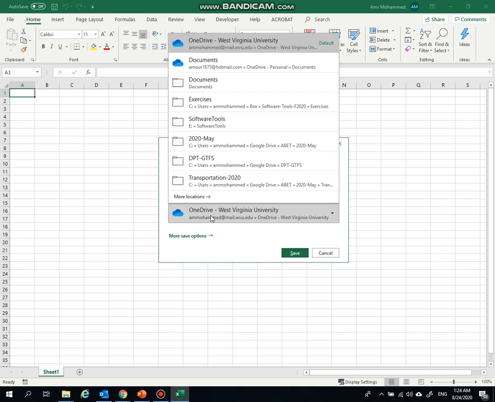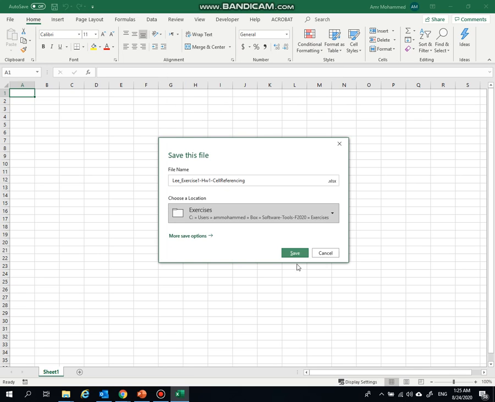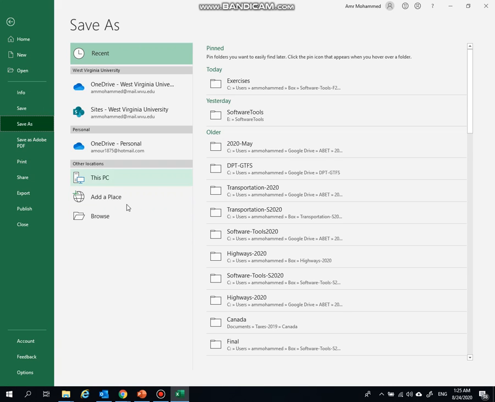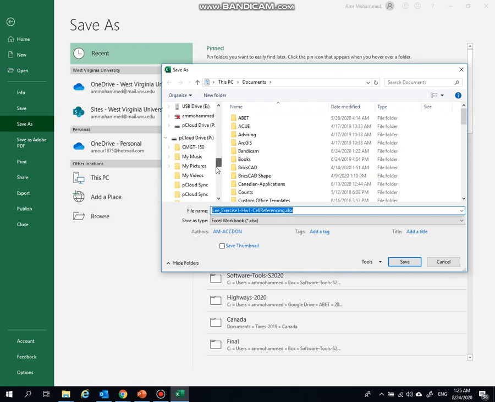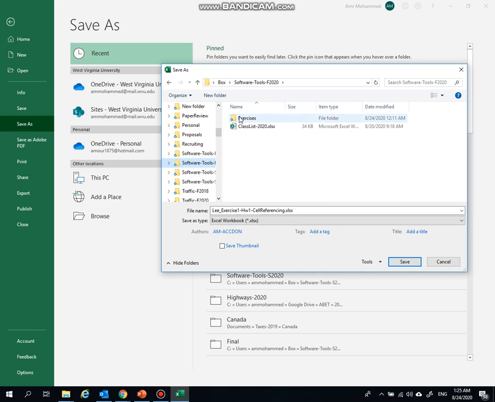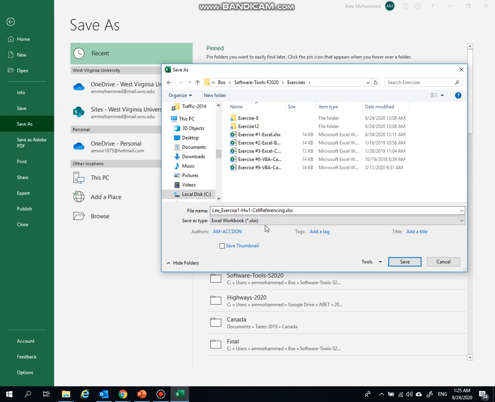Then you want to figure out where you want to save it. So usually you want to put it in your USB, or put it in the cloud. I'm going to put it in my exercises here. So I'm going to here save. If I want to have more save options, it will take me here to my browse, where I can browse it to wherever I want. So let's see here, I want to put it inside my software tools. So in my software tools 2020, and here under exercises, so this will be my exercise here, and I'm going to save this.